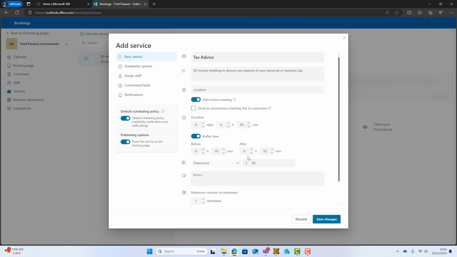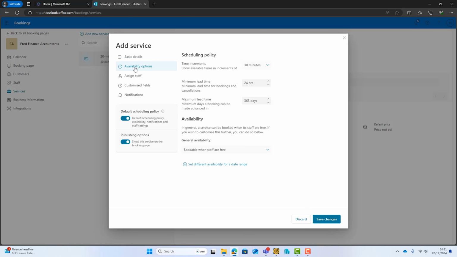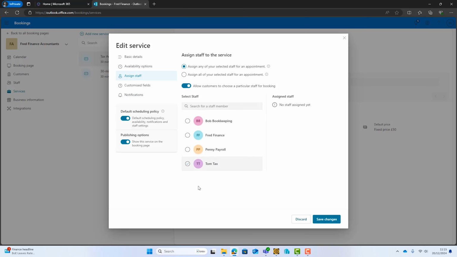So that's the basic details. Let's now move on to availability options. And you will recognize this page because we went through this when we were talking about the defaults. And when I said you can amend this service by service, this is exactly what I mean. You can override the default options. So we might want to change these on a service by service basis, or we might just want to leave them the same.